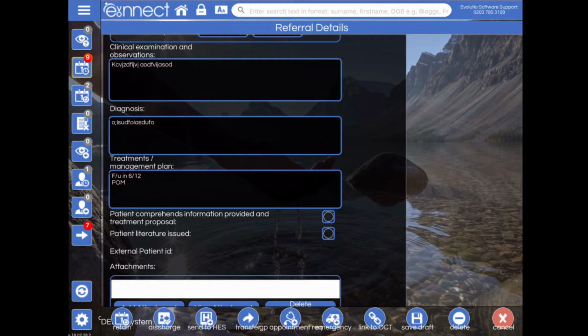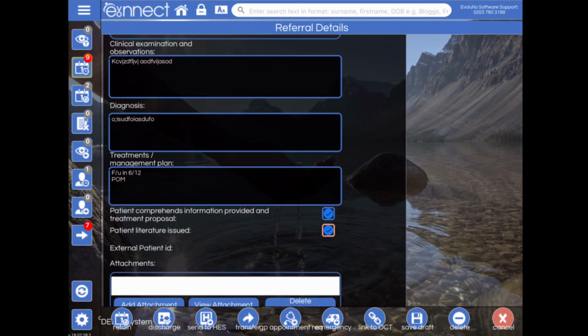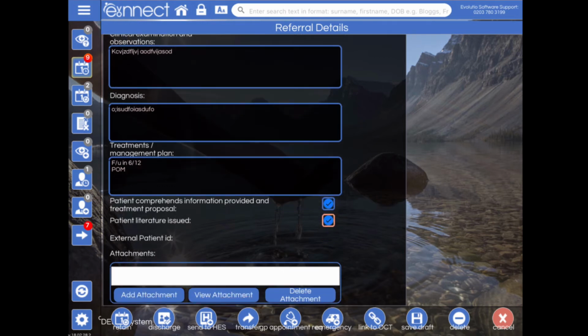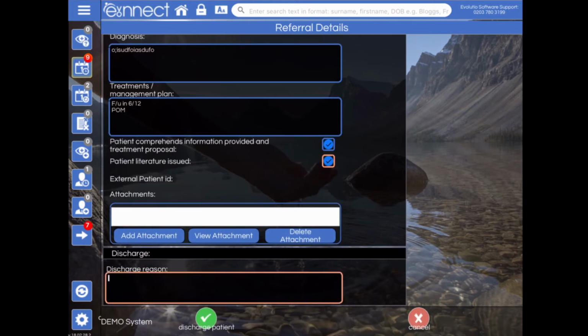So in this case, I'm actually going to hit discharge. Discharge reason, patient to be managed in primary care. Okay, and I'm now going to confirm that with a discharge. And we go into our variant print options, and that will depend on what you have locally connected to your computer. I'm going to select no because I'm working on a tablet.